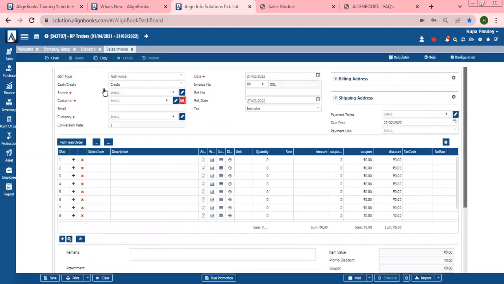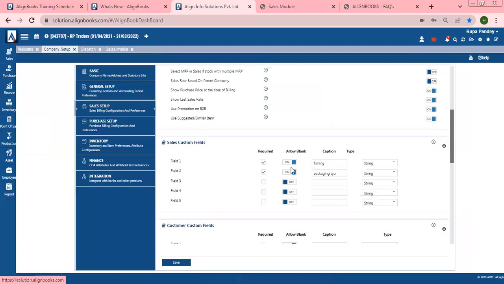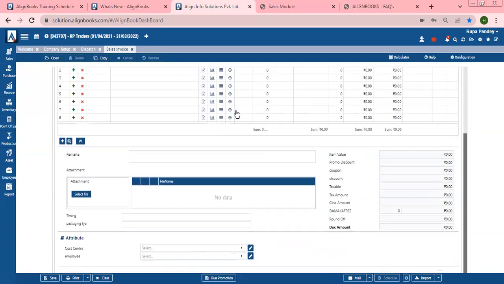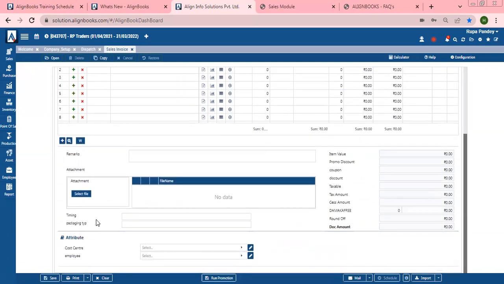This means in this sales invoice, if you want to create any column or any UDF, you can create that from the sales custom field. Like I have created timing, so you can see that timing is visible to me here, along with packaging type.